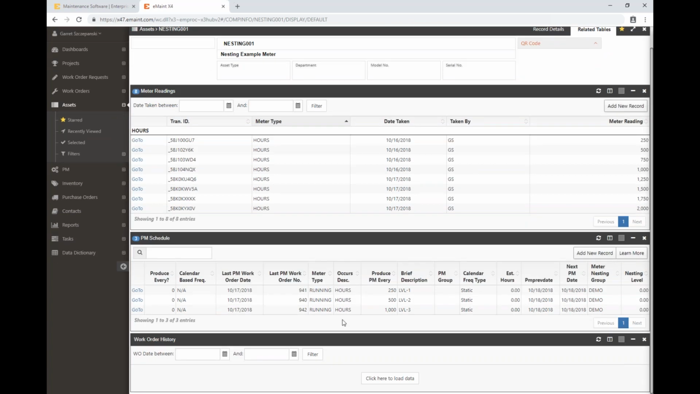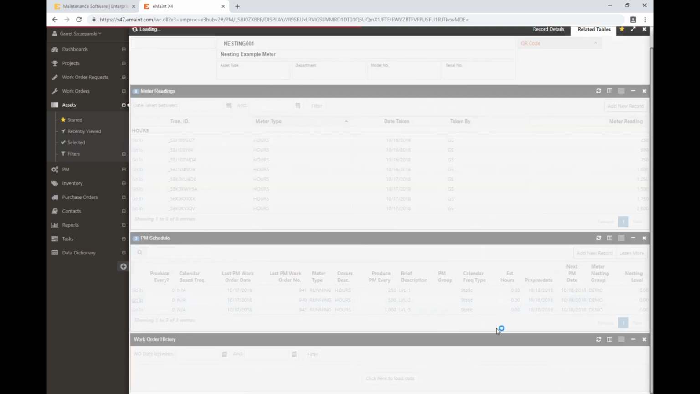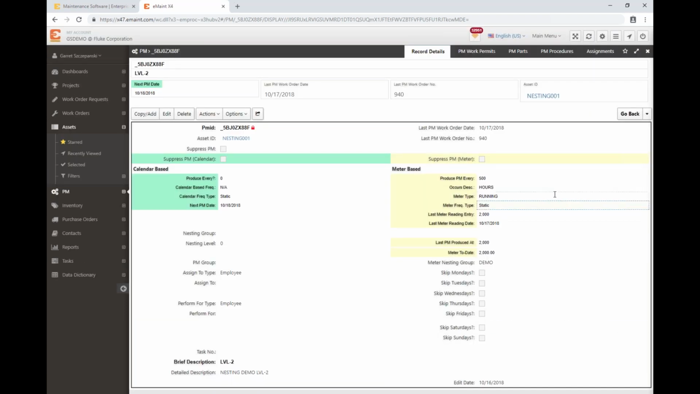You can see here, like I was showing, we do have two other ones: a 500 and a 1000. Let's go in and take a look. Notice on my 500, everything is exactly the same, except my units have increased. I've bumped this one up to 500. My occurrence description is the same as hours, and my meter type is running. So again, make sure that these values are all the same, static, running, and hours, and that you have your units and increments that are going to overlap.